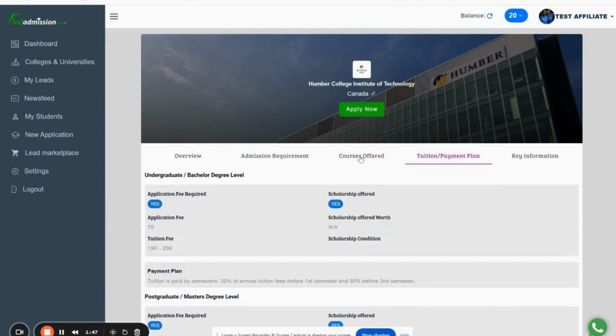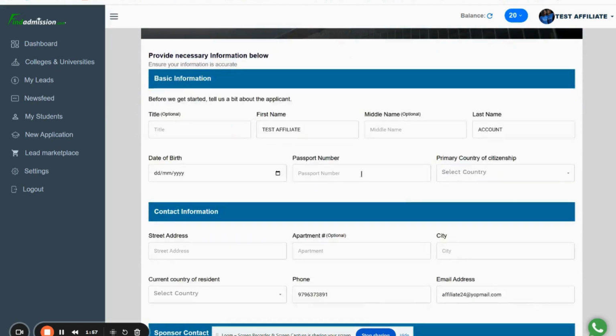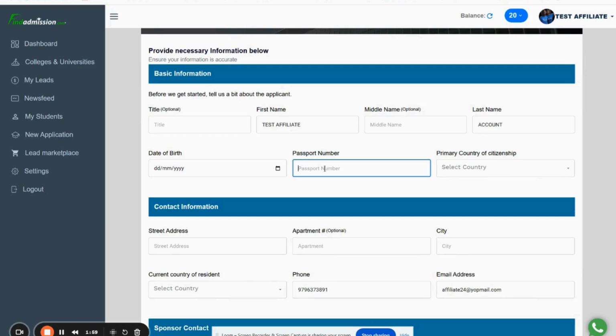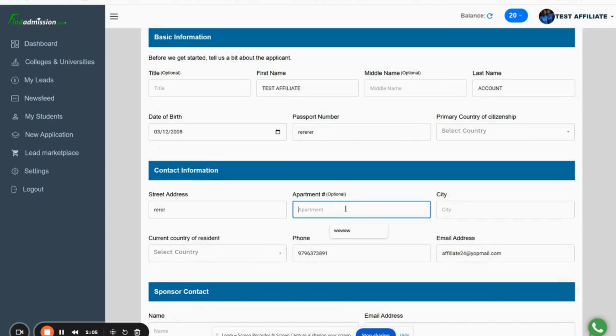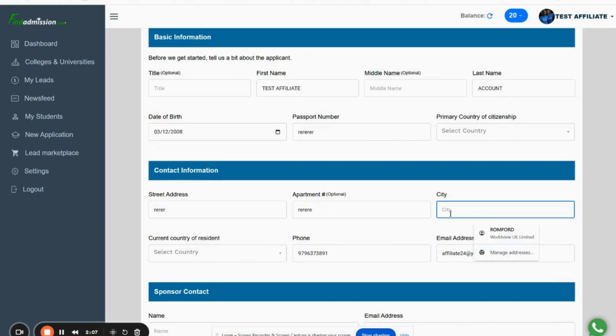Provided you have checked the whole profile of the university or the college and you want to proceed and help your student submit an application, all you have to do is hit the Apply Now button. And when you hit this Apply Now button, you have to complete all this information here. Provide all the details from the student. Address is very important. The city where the student lives is very important.